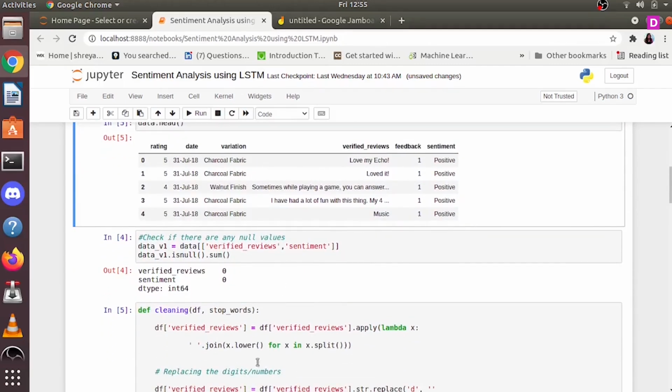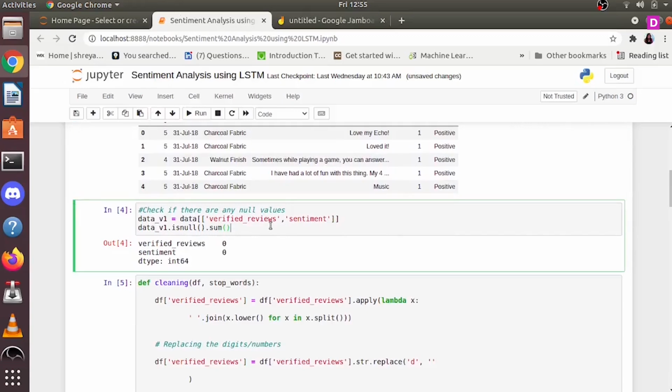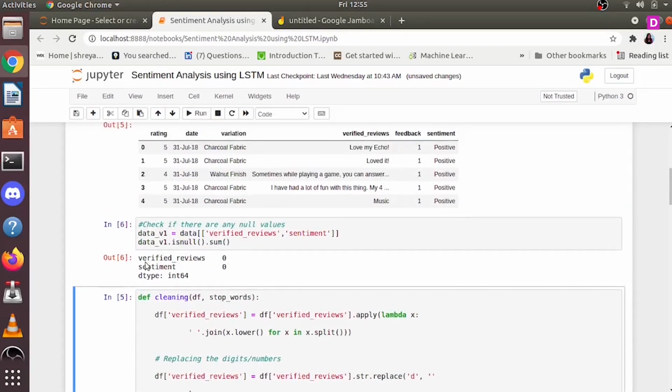Now what cleaning can we do when it comes to text? If you remember, we have talked about this. I've shown you the ways in which you can clean data and how it can work. Okay, but we are going to go back and revise it again. But before that, we have to check if there are any null values or not. So you can see here in verified reviews there are no null values. That means there is no empty blank in verified reviews. All the rows have been filled up.